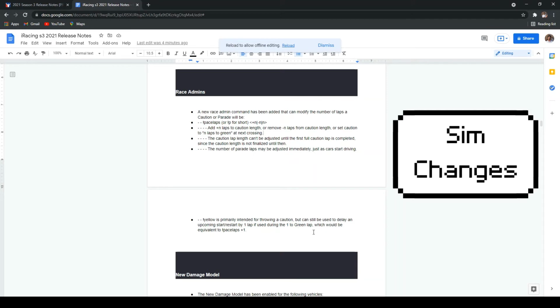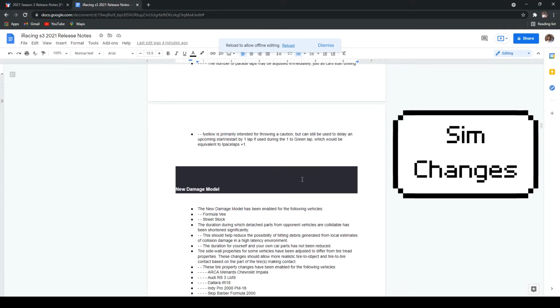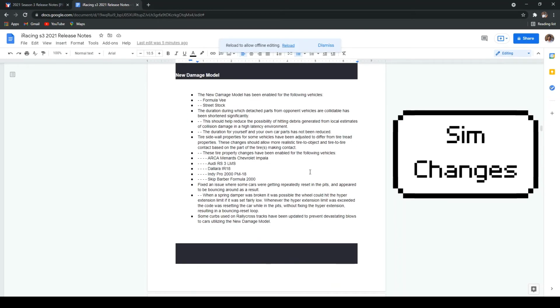And then you can use yellow to throw a caution, but also delay restart by 1 lap. Yeah, it's all good stuff. I like it. New damage model. Damage model enabled for Formula V and Street Stock. I saw this Formula V is released. This is not an oval car, but it looks interesting.